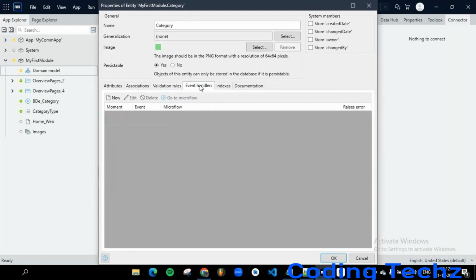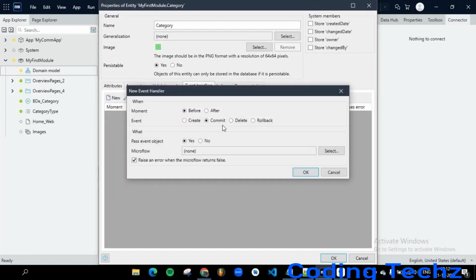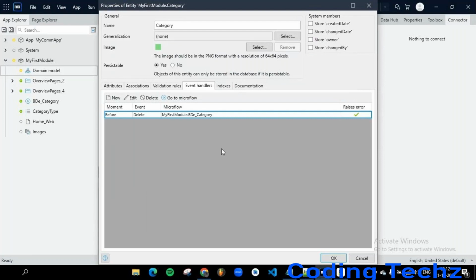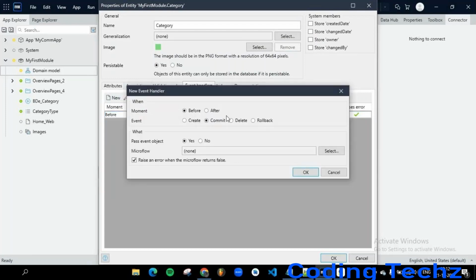And we have also covered event handlers. We have created one event handler for deleting, before delete, like this, and we have tested it as well. So the handlers can be created in multiple scenarios and with multiple instances. The instance can be the event, like create, commit, delete, rollback.